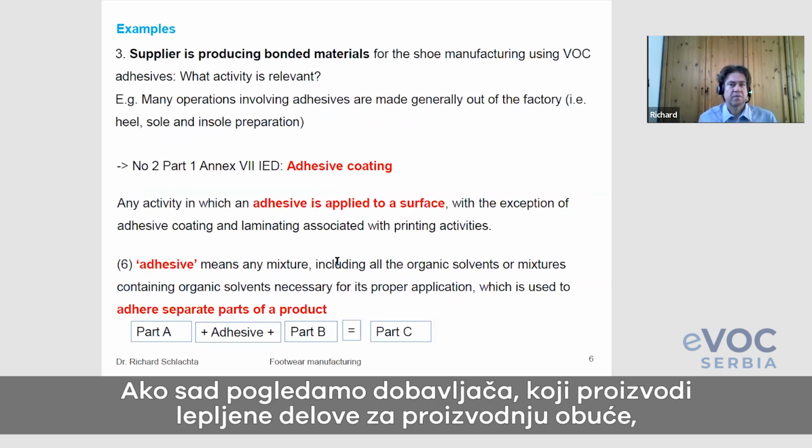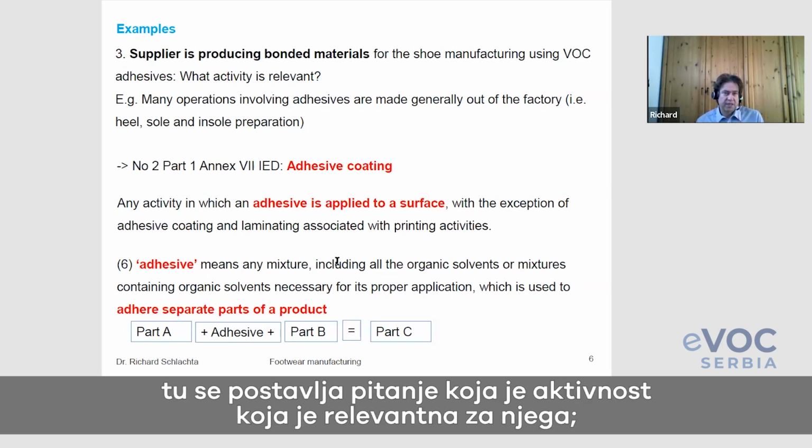So if we look now at the supplier, a supplier is producing bonded materials by using glues and so on for the shoe manufacturing. So now we can ask, what is the activity that is relevant for him?